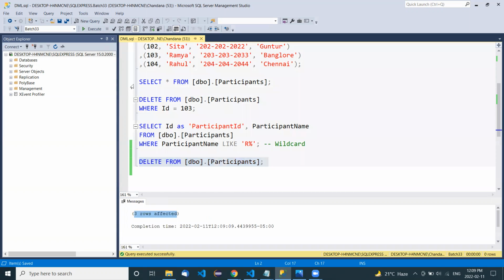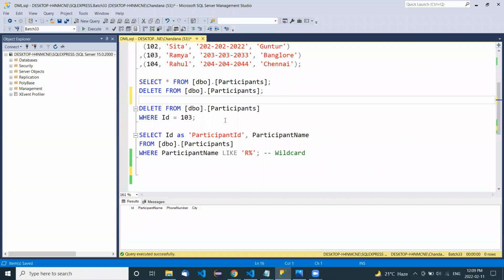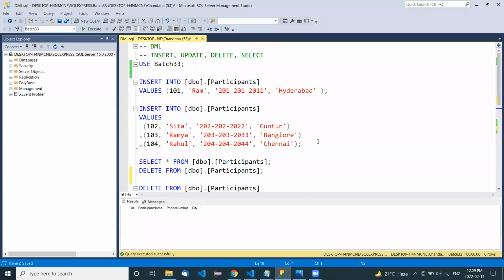Then you can do a select again, and you see there are no records. Like this, you can do a delete, which will delete all the records from the table. But if you want to delete a particular record, then you need to give a condition. Then it will delete only those records that satisfy this condition. That's how you can delete.